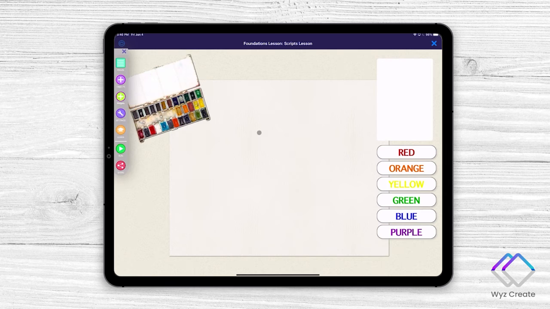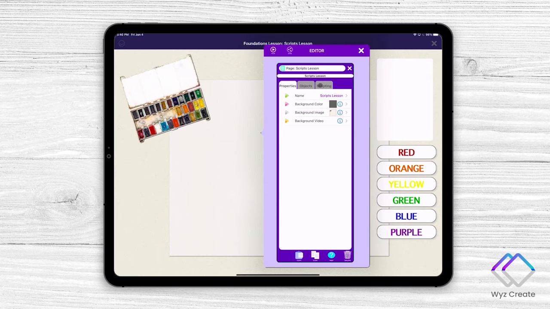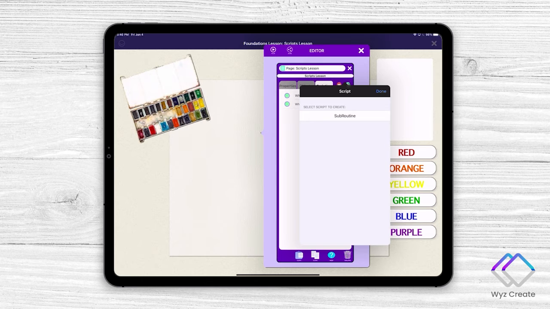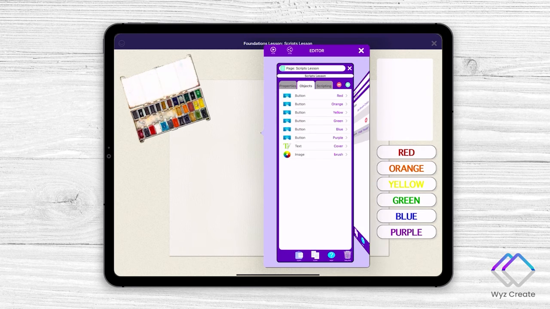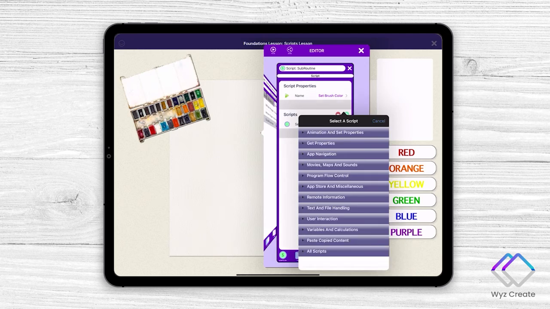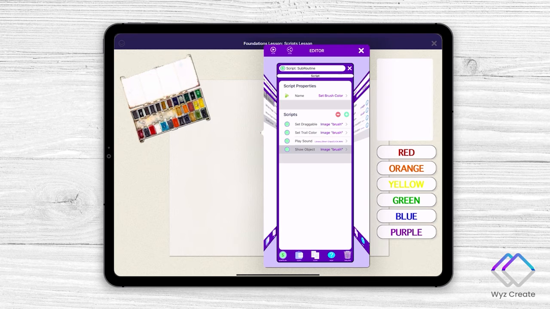To create a subroutine, go to the Scripting tab in any editor, and on that first level where triggers are listed, tap the green plus sign and then tap Subroutine. I'm in the Page Editor Scripting tab, and I've pasted each of those scripts from that earlier button sequence, and I've given the subroutine a unique name.